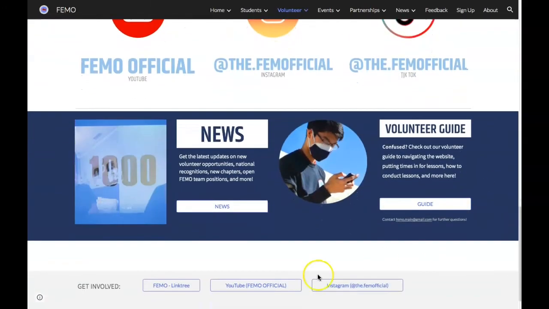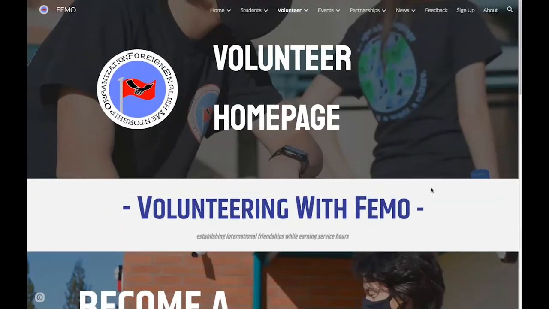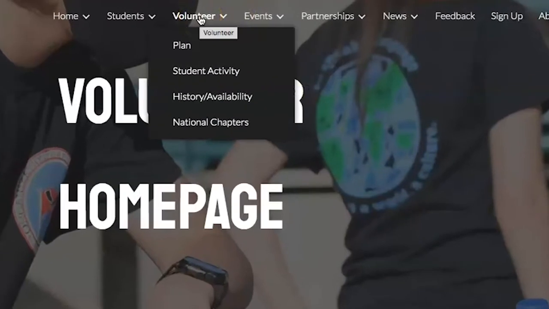The very last thing on this page is our News tab, or go to the volunteer guide. I'm realizing I didn't explain something. Now I will be going over some features that you guys have as volunteers. So first, I'm going to go to the volunteer tab at the very top of the page and hover over it. And now you can see all the features that you guys have.